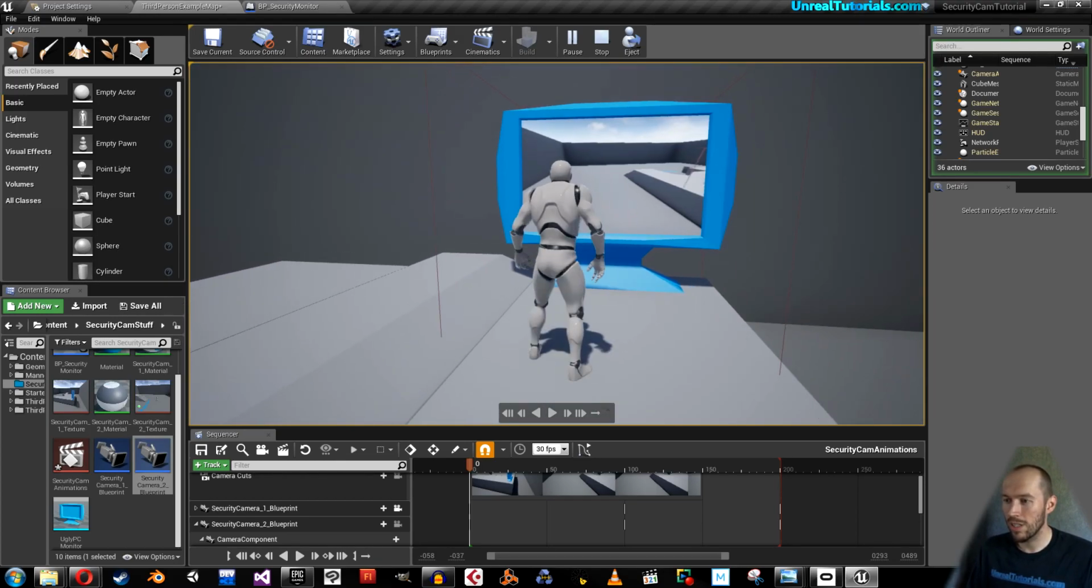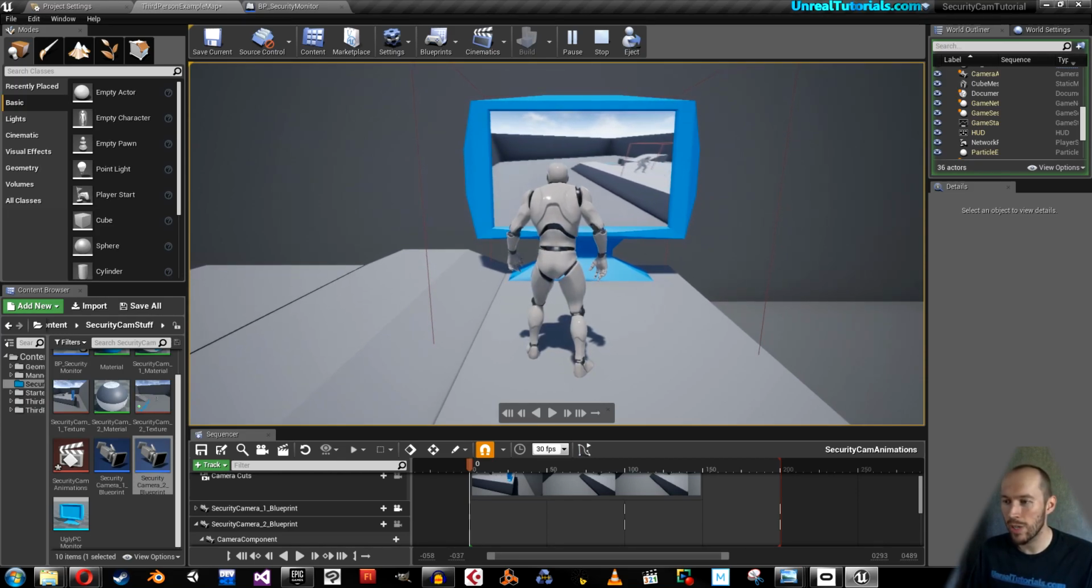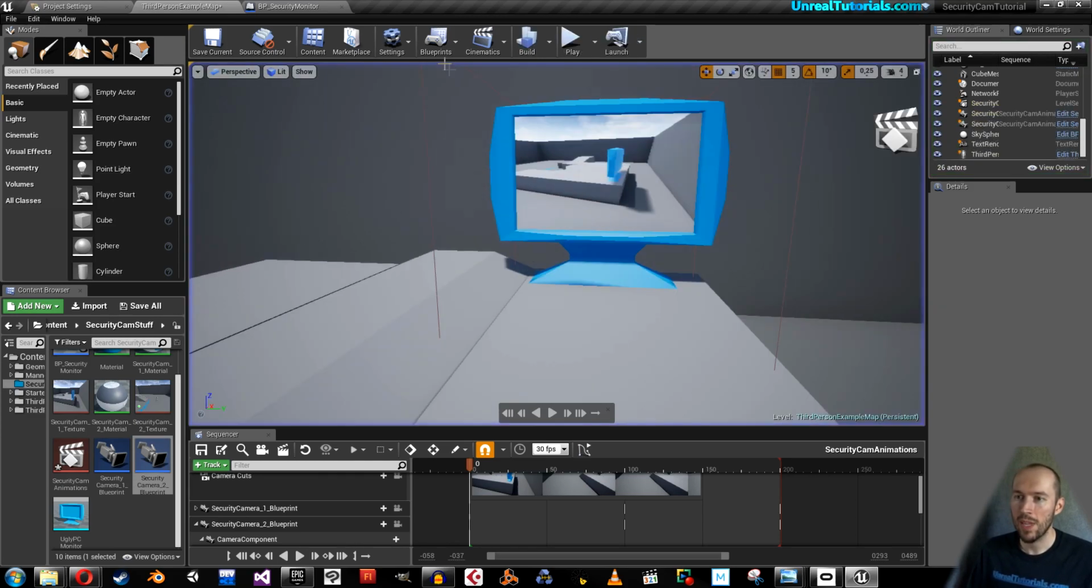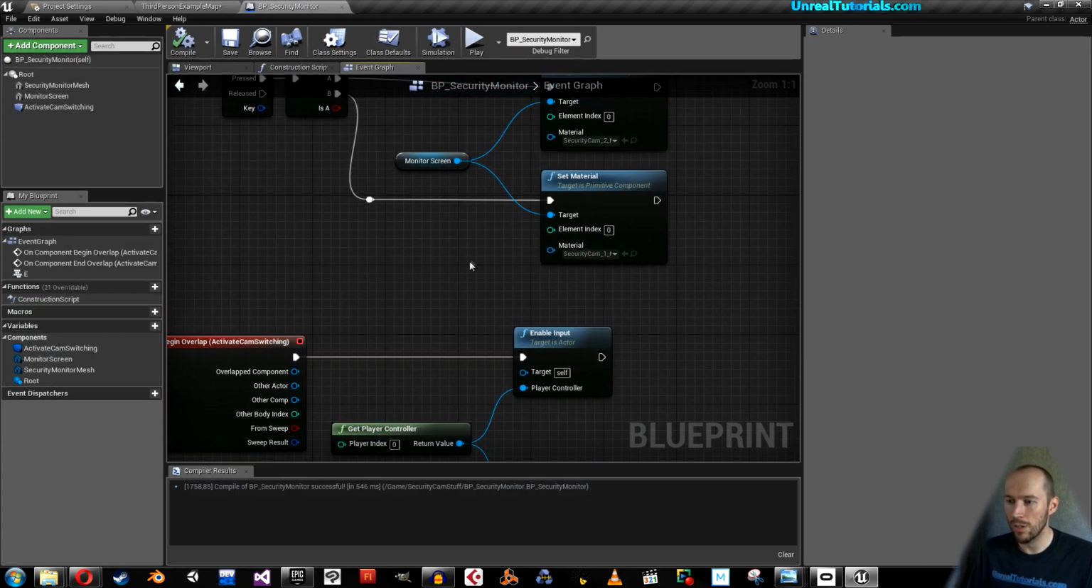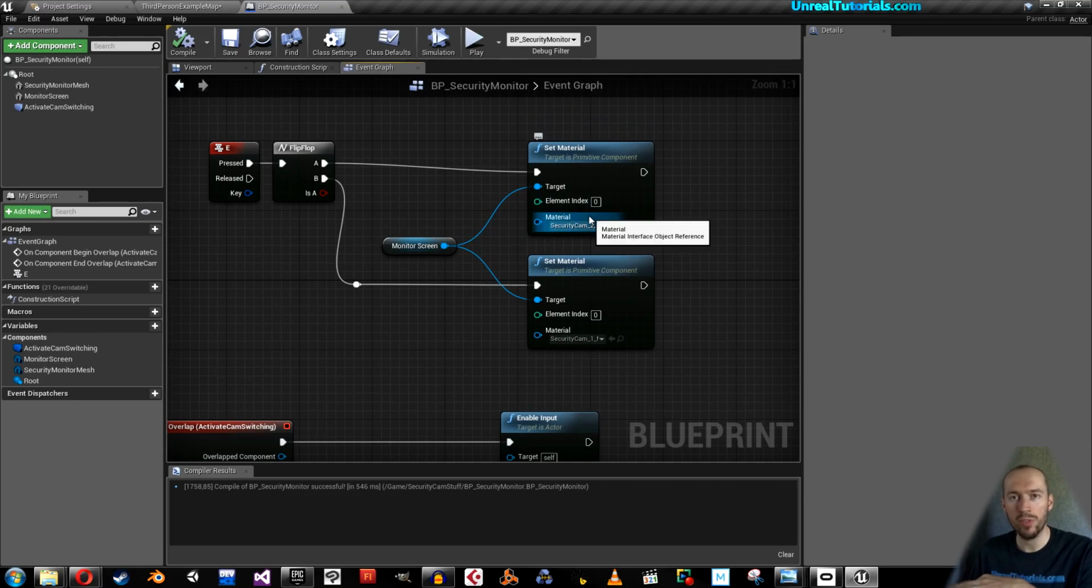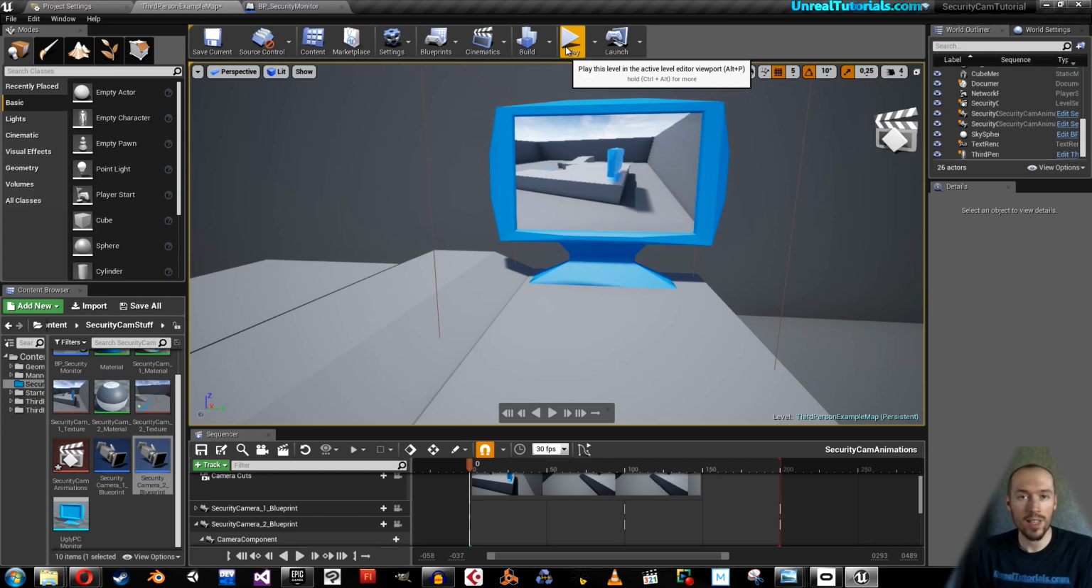And this way you can implement as many security cameras as you want. Just keep adding textures and creating materials, and add all of them here, and you will flip right through them when you're the player and clicking it. So that's how you do it. Well, that's one way to do it.